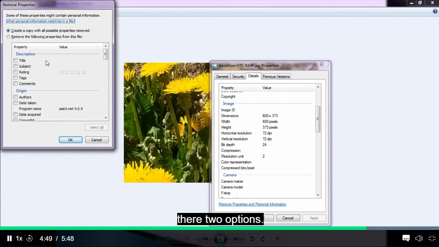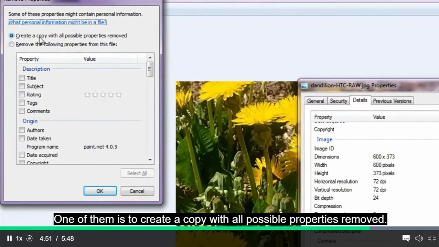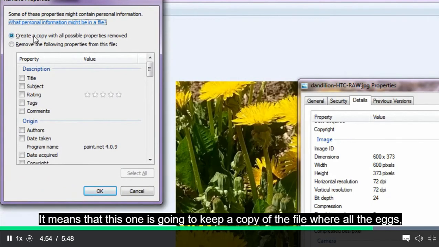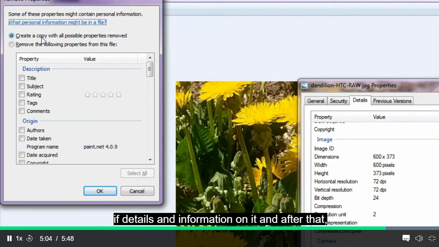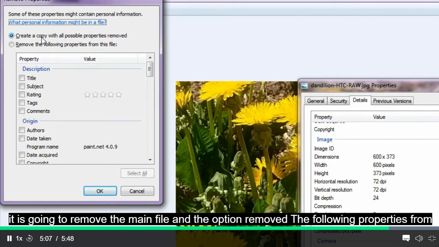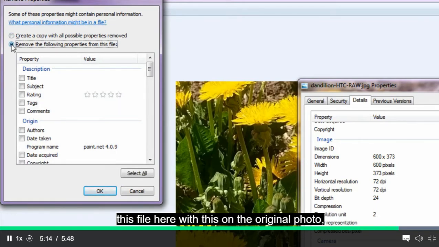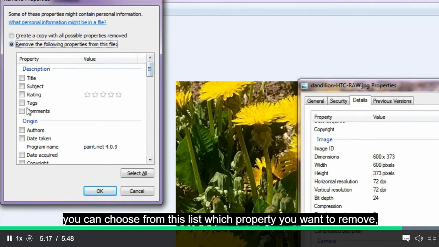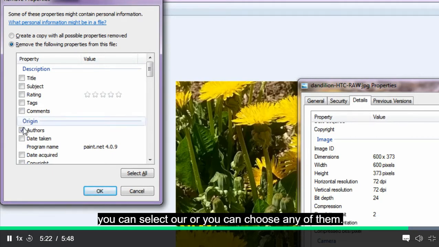Here, there are two options. One of them is to create a copy with all possible properties removed. It means that this one is going to keep a copy of the file with all the EXIF details and information on it, and after that it is going to remove them from the main file. And the option to remove the following properties from this file: here, on the original photo, you can choose from this list which property you want to remove. You can select all or you can choose any of them.